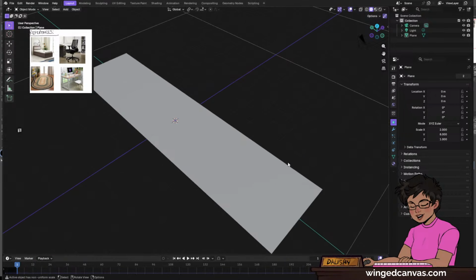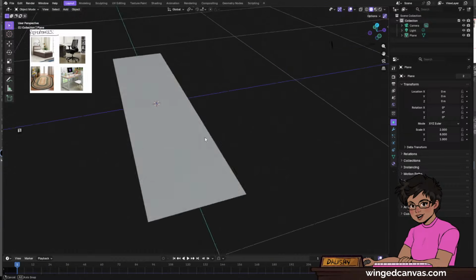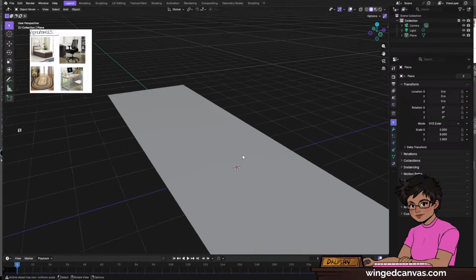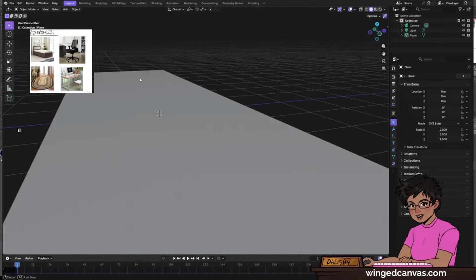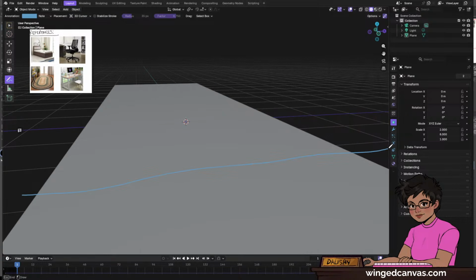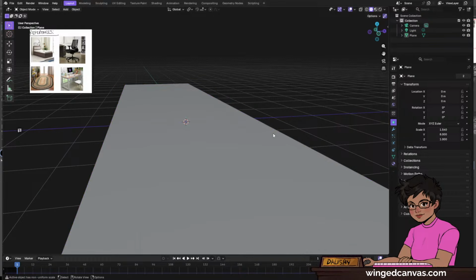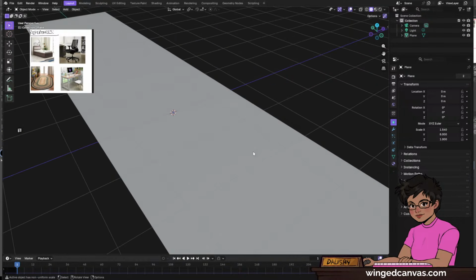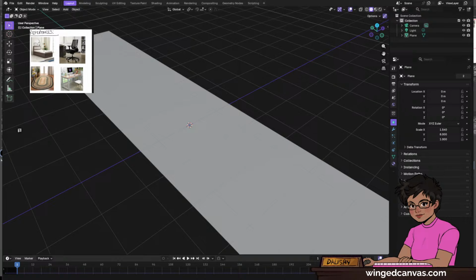And the reason for that is that I want extra room. So if I go deep into my environment, I'm not going to suddenly have something that cuts off right here. 1.5 might be better. Yeah, you're right. 1.5. A nice skinny alleyway. And then I can call this ground.